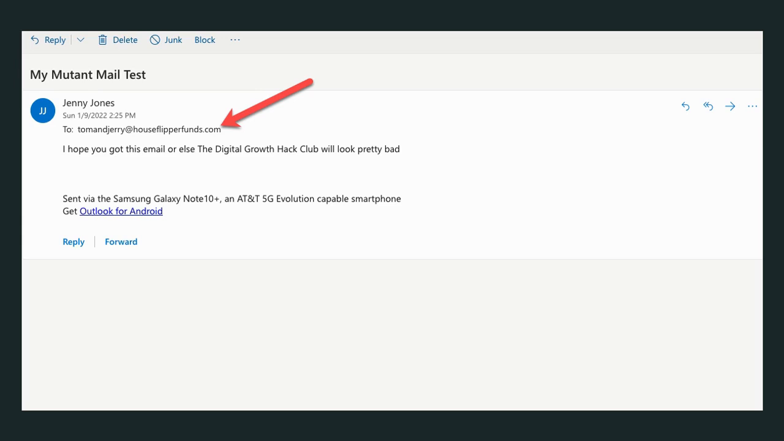And I sent this out. And what I put in here is, hey, I hope you got this email or else the Digital Growth Hack Club will look pretty bad, right? And I sent this out to Tom and Jerry, sent it out from my phone. Obviously, like I said, I have a Galaxy Note 10. And so I sent it out through the phone. So let's see what happened, right?